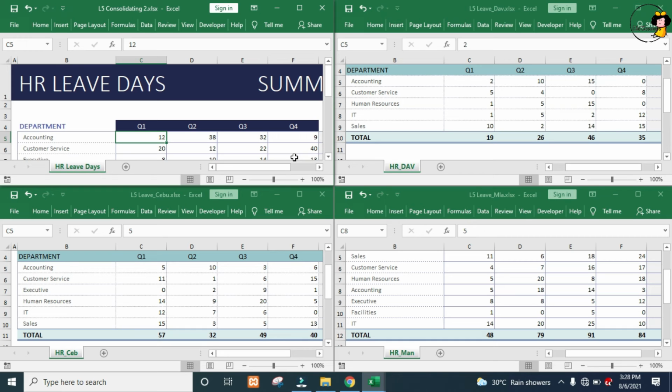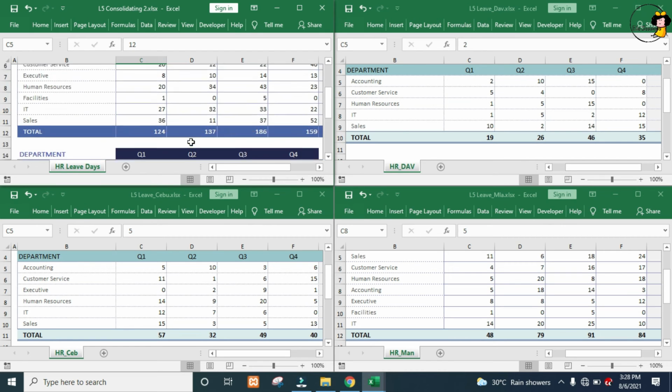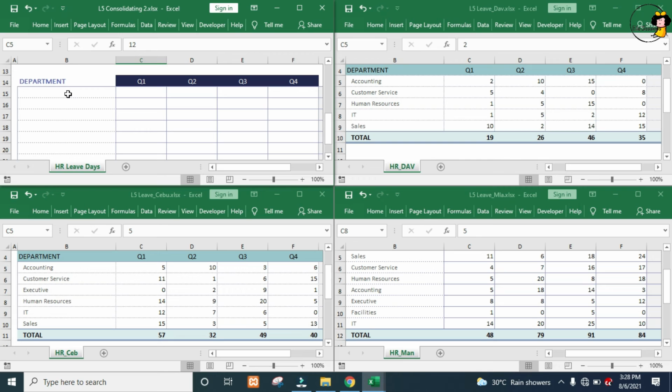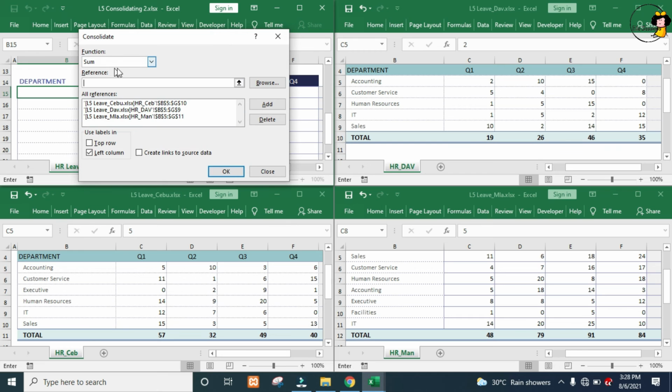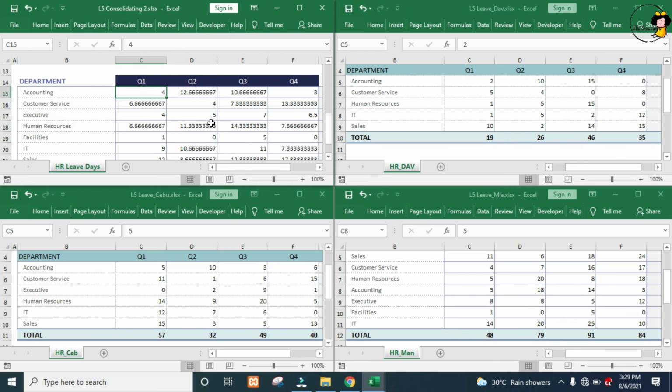And as we saw with the previous example, you can actually use different functions. So let's try to do an average. So I'm going to scroll down and do my consolidating here. Once again, click on the cell and then Data, Data Tools, Consolidate, and just change this to Average. Because we already have all the references, we can just press OK here. And there are my average leave days taken for each department.